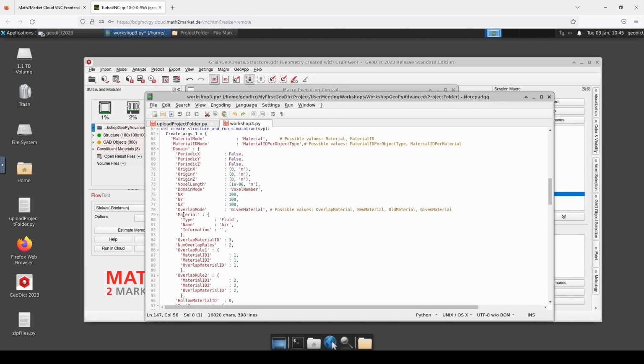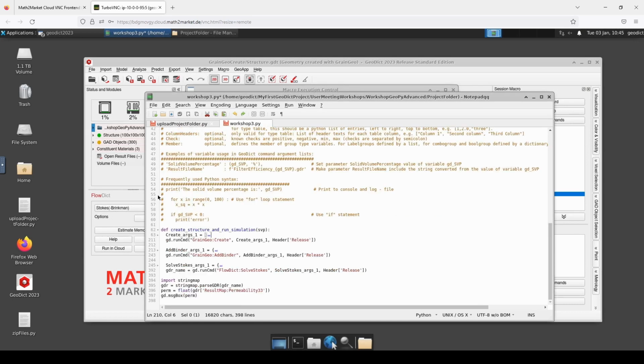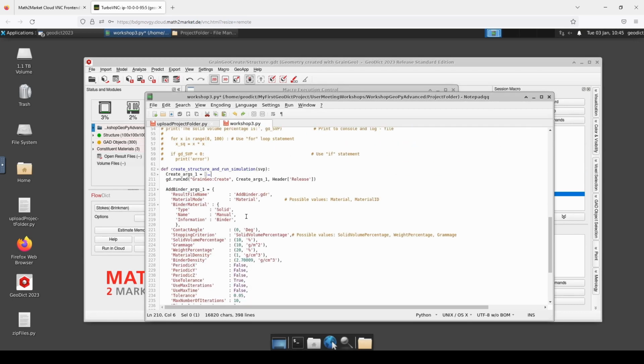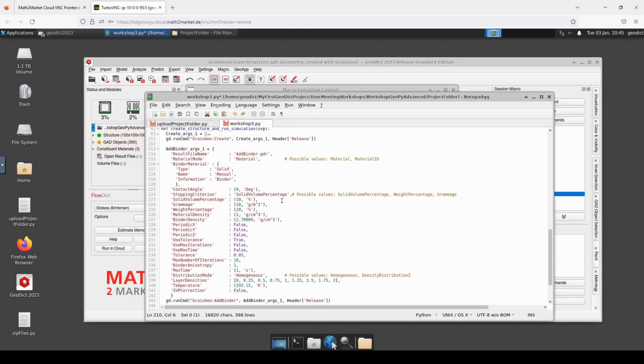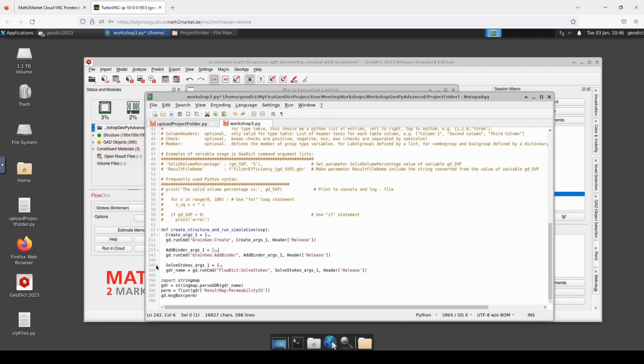Likewise, we do the same with the add binder and the solver argument. We go down to add binder args, unfold that, and there's also a result file name. We add an f in front and write add binder underscore curly brackets svp. Now we go down to solve Stokes args, unfold that. There's also a result file name, and we add an f in front and write Stokes result underscore curly brackets svp. Now each time this function is run, it generates a graingeocreate 50.gdr, the add binder 50.gdr, and the Stokes result 50.gdr, for example for an svp of 50. But right now, as this code stands, nothing will happen because the function is never called.